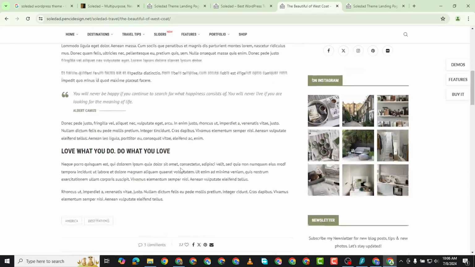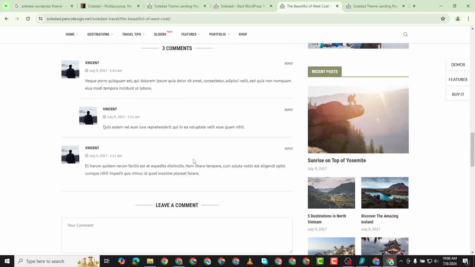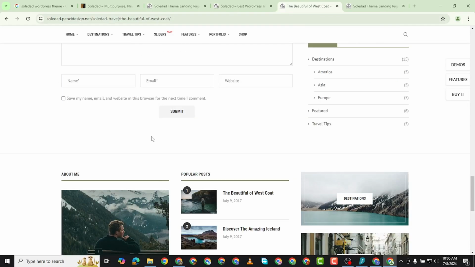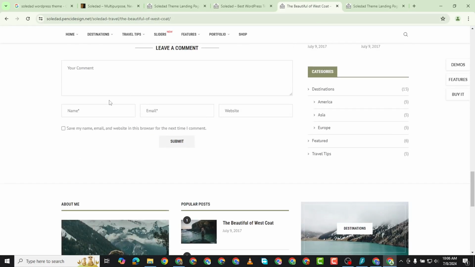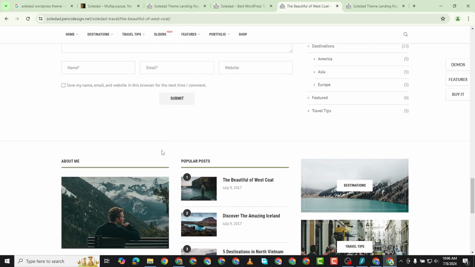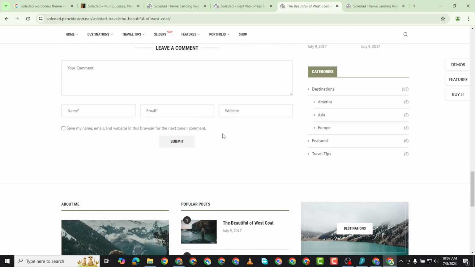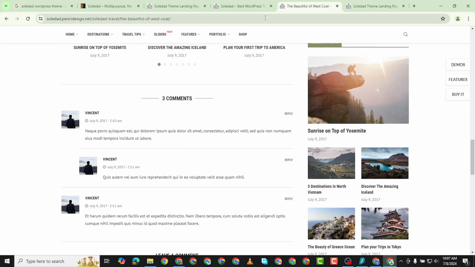Let me look at this other article: the beautiful of West Coast. Note their English is not very perfect because these are just demos, and people can comment. They can comment with their name, email, and website and submit. You can change all of these parameters here. So that is all up to you.